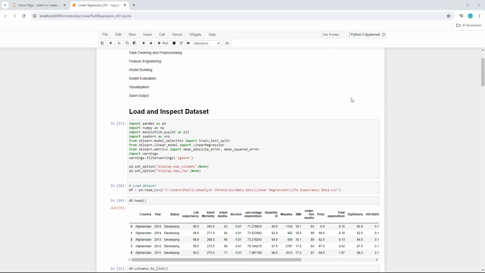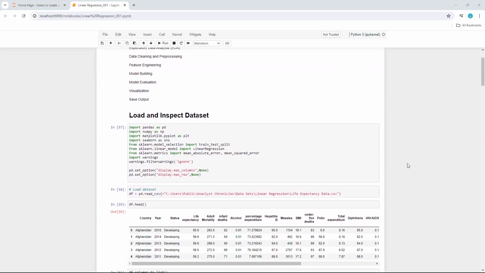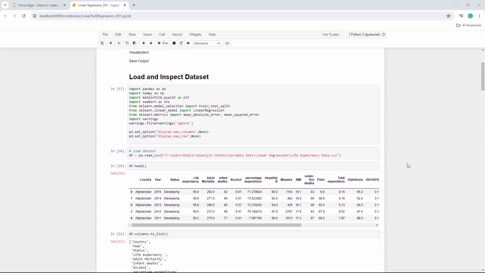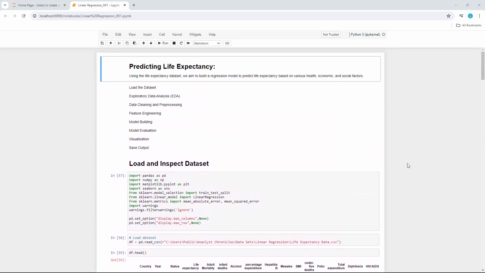Today I'm going to work with life expectancy. I have data for all the countries, and we're going to predict life expectancy based on the input features. We are going to work on how to load the data set. So this is like end to end.